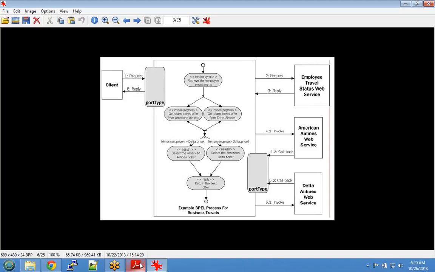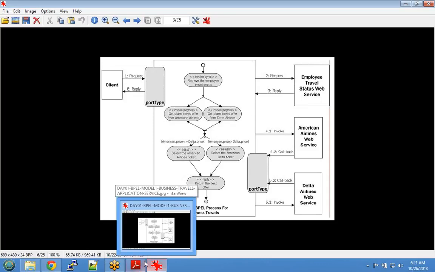The BPEL process manager calls the external services, in this case the employee travel status, American Airlines, and Delta Airlines. Once the response is received, the process manager will take the entire BPEL process to the next level. This method of calling the external services and taking your BPEL process from one stage to another is called orchestration. Orchestration. You will come across this word somewhere or the other.